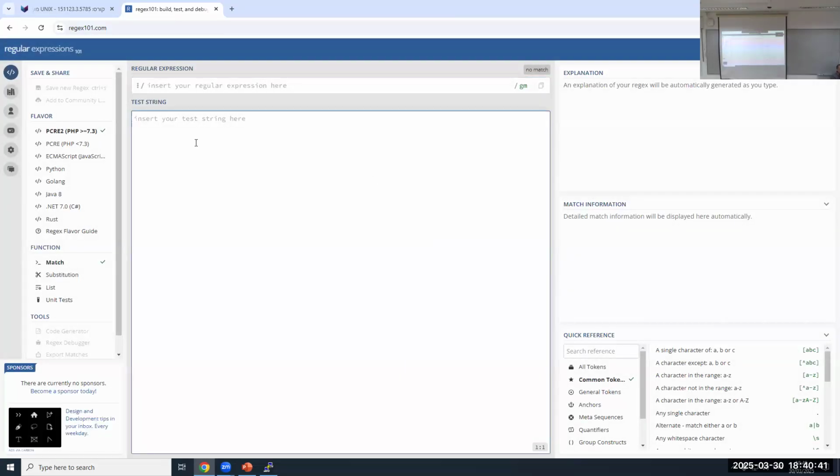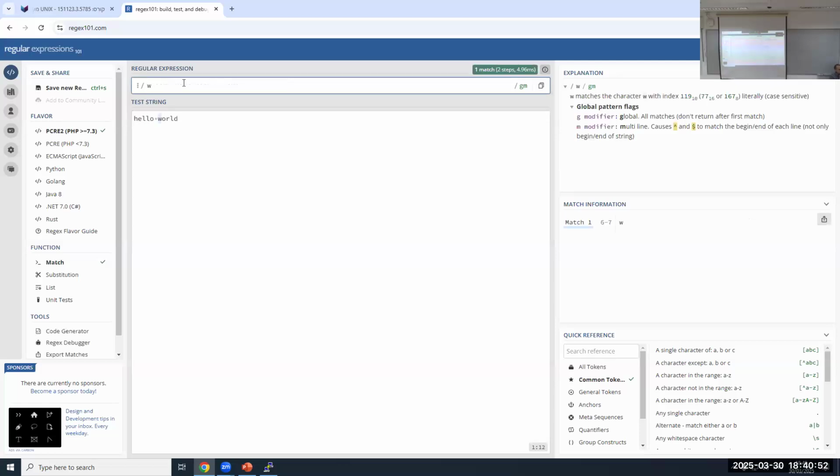So here is very nice. I can put a string here, for example, hello world. And I can put a regular expression here. Whatever I type here, it will tell me if it's a match. For example, I type W, that's the most basic regular expression, just a letter. So it matched because there's a W there. But if I type X, no match, nothing came out in blue, there's no X there.